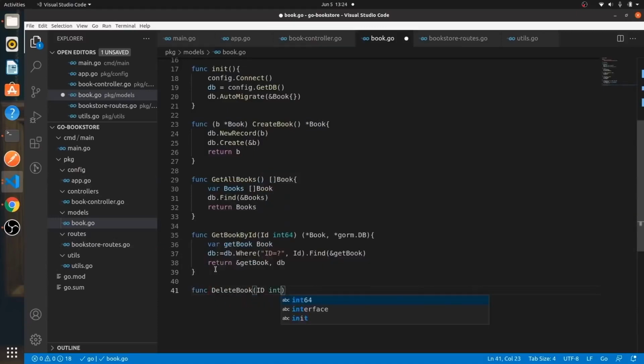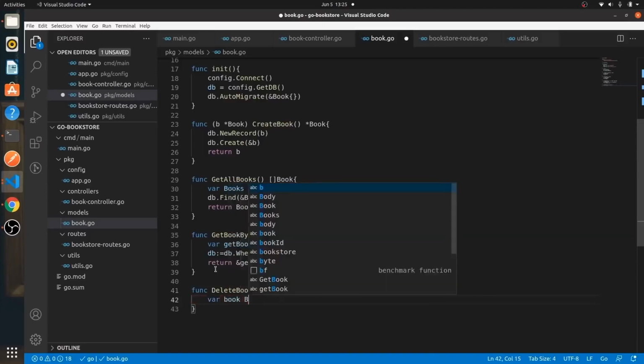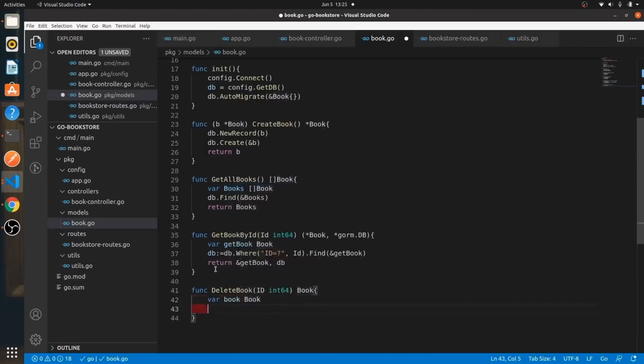The id again is int64, and there is a book before it, var book of type Book. So db.Where helps us find the book with the id, which I showed you some time back, question mark comma id, right? In GetBookById I had taken id where d was small. Now in this case I'm taking ID where D is capital, and then I'll say .Delete(book), and then I'm just going to return the book.